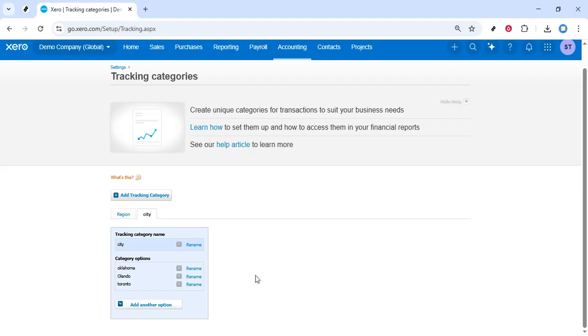From this point on, you can start assigning these tracking options to your invoices, bills, and other transactions. Over time, this will let you run reports filtered by these categories, giving you much deeper insight into how different segments of your business are performing. That's all you need to do to create tracking categories in Xero.